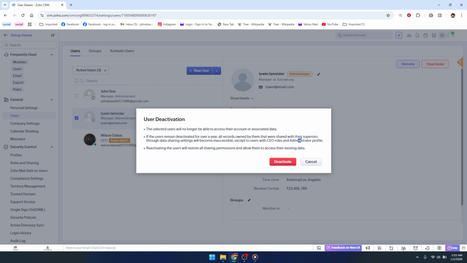user from logging in or performing any actions. This is a safety step to make sure you don't remove access by accident. You'll see a confirmation prompt with a button labeled Deactivate Now. Review the user you're working with to make sure it's the correct account, especially if you have multiple admins with similar names. When you're certain, click Deactivate Now.